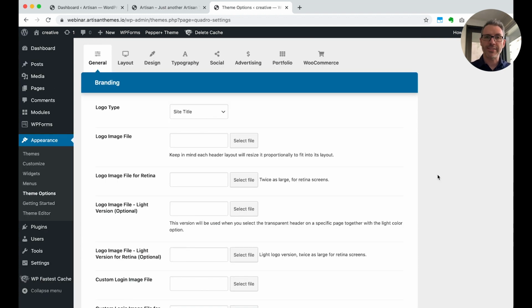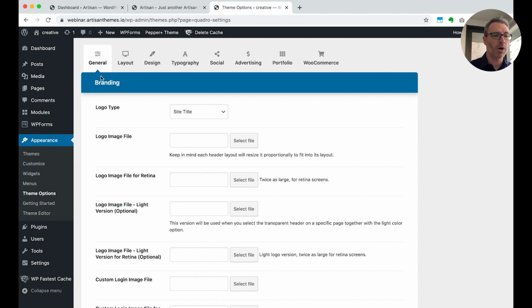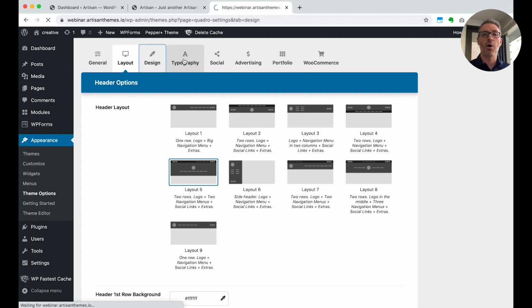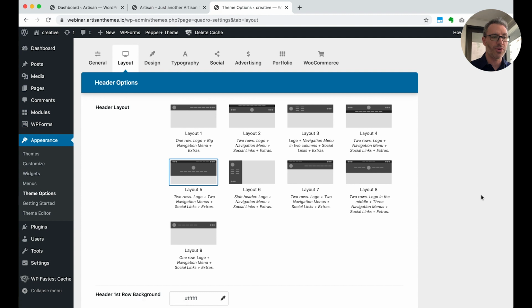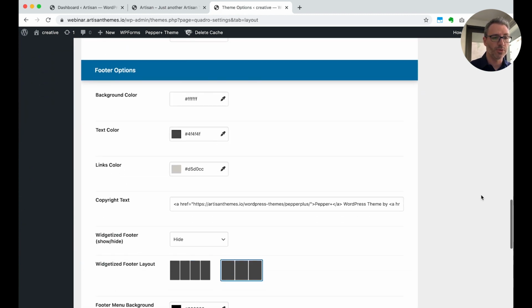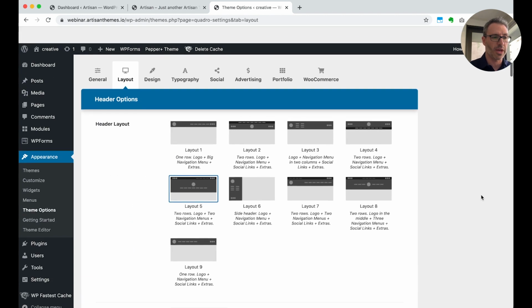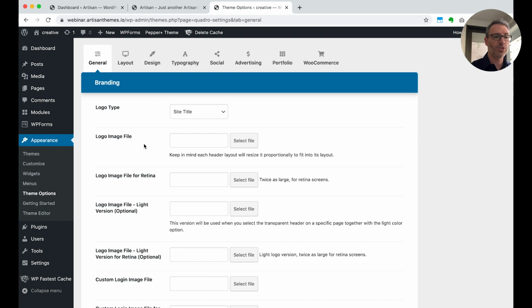So once we have that, we stay here in theme options just so you know where to find some of the things that you're going to be using. So theme options has a couple of tabs here at the top that you can browse to find options that affect the whole website. For instance, if you wanted to change the layout of your header or the layout of your widgetized footer if you're using one, or the colors for them. Or for instance, if you wanted to add a logo. So you do all that here inside theme options.